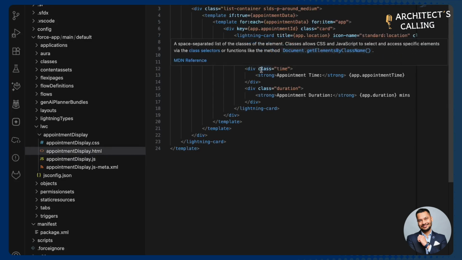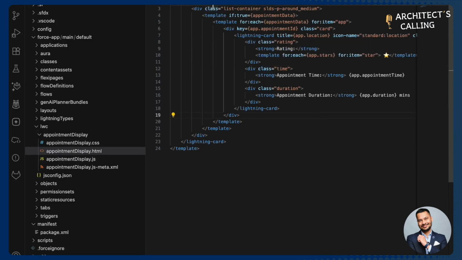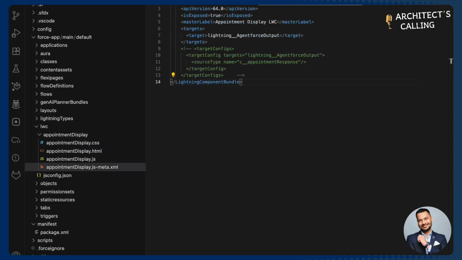Let's look at the HTML. It's a simple HTML. It displays the available appointments in a Lightning card, and it iterates through all the appointment data to show the ratings, the appointment time, and the duration. And deployment order is important here. In the meta XML file, you will notice the target config tag references a custom Lightning type. For now, we will comment out this type since the Lightning type hasn't been deployed yet. Once this configuration is done in the Lightning Web Component, let's deploy it to your target org to make it available for use later.